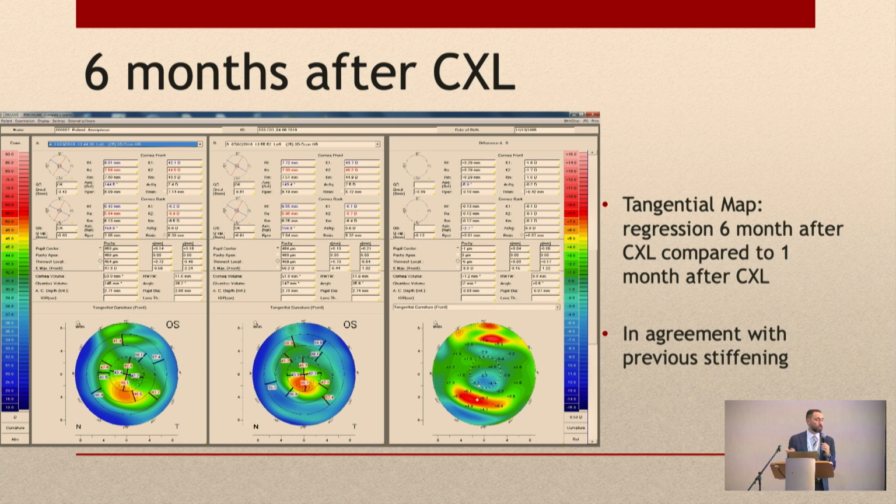We did a study in which we wanted to see if there was a correlation between the stiffening effect and the flattening effect, and so far we are not able to see a correlation, unfortunately. We would love to, but it's not the case.